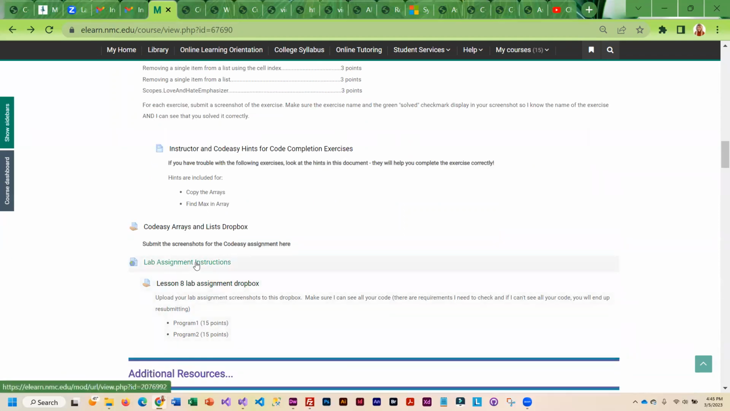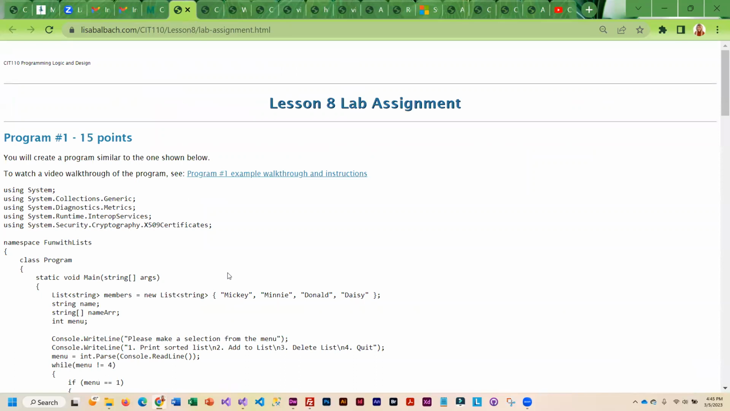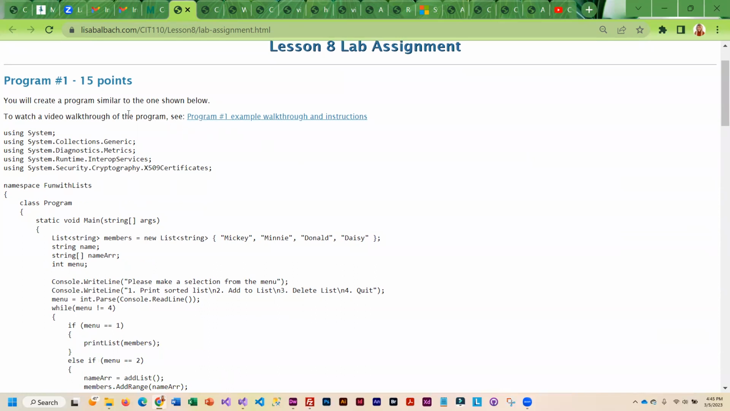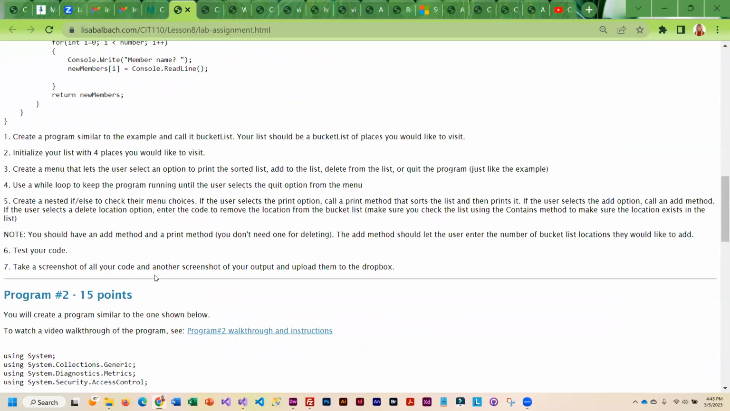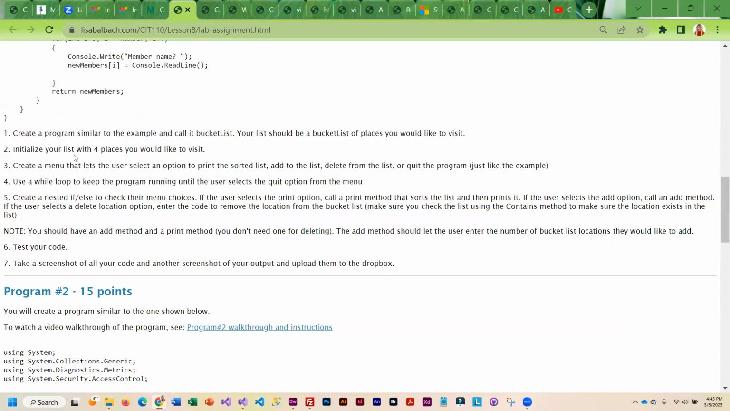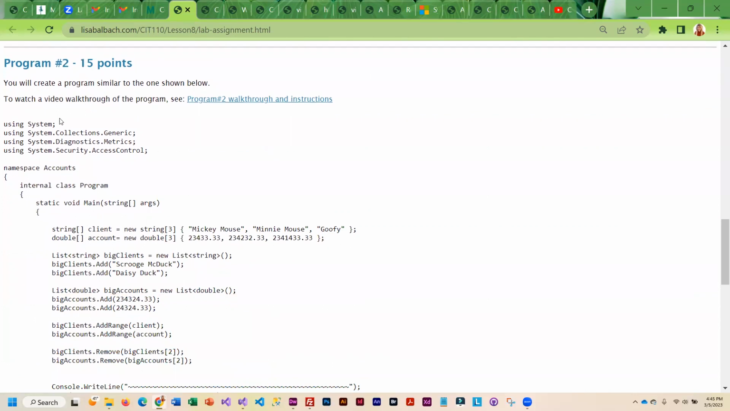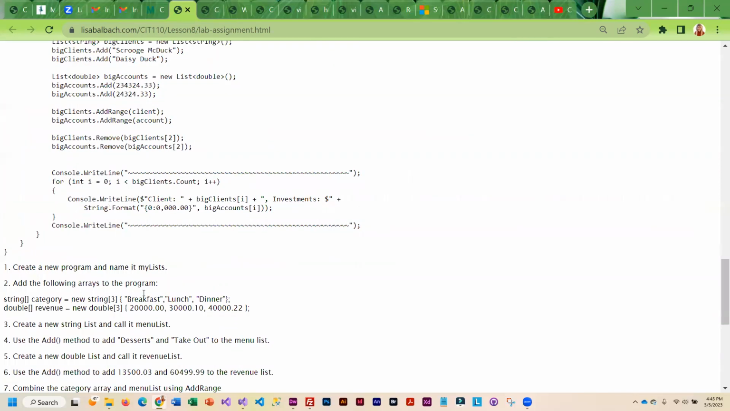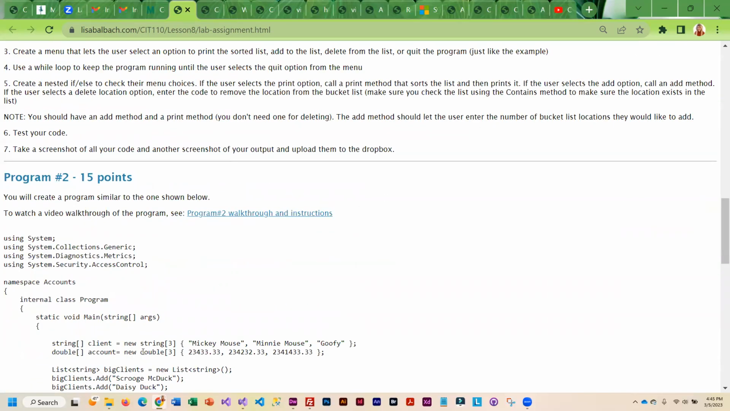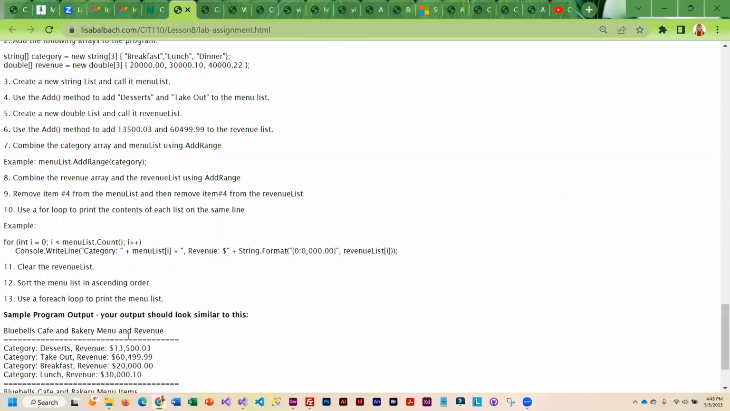And then for the lab assignment, we don't have quite as many exercises here. There's just 2. And so what I've done is you're going to create a similar program to the one I have listed. And so I've got a video of walking through this program so you can understand what it does. And then I go through the instructions so you know what you have to do. And then I did the same thing for the second exercise. Here is a similar example to what you have to do. And there's a video that goes through and explains the code and explains what you have to do.